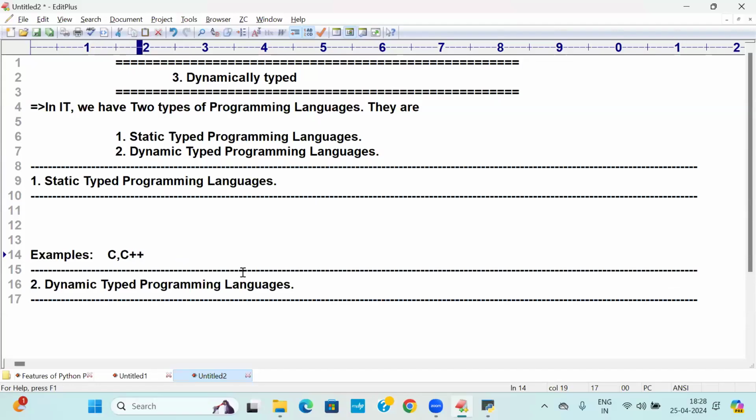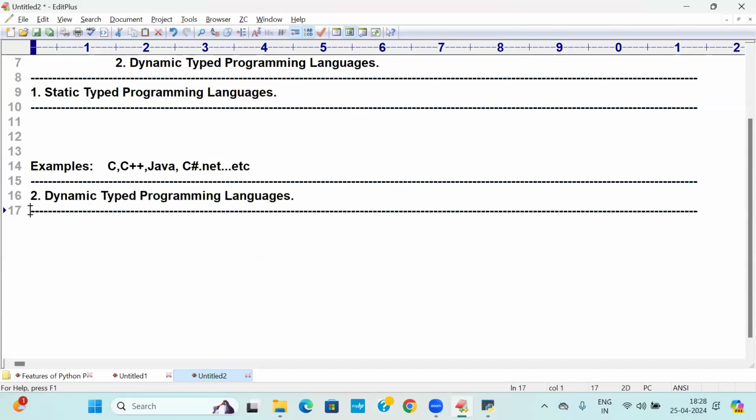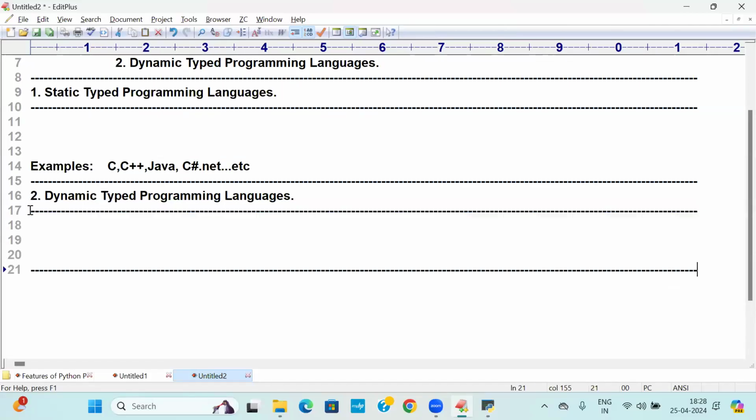Under this, for example, C is one of the static typed programming languages. C++ is one of the static typed programming languages. Java is one of the static typed programming languages. C#.NET is one of the static typed programming languages. These come under static typed programming languages. Under dynamically typed programming languages, only one language will come, that is called Python. Python is the only language that comes under dynamically typed.